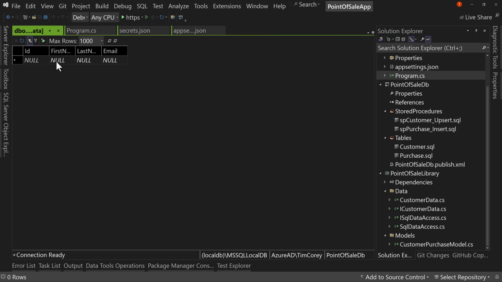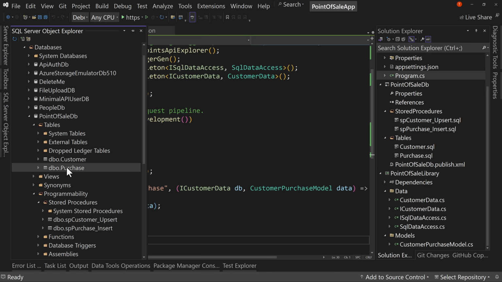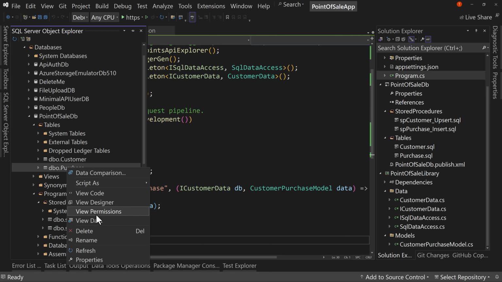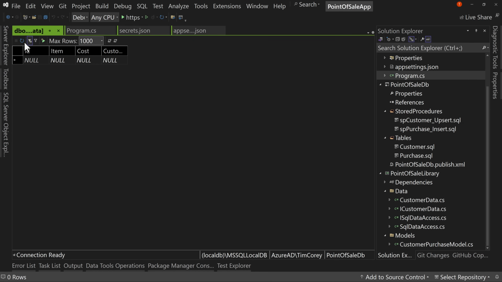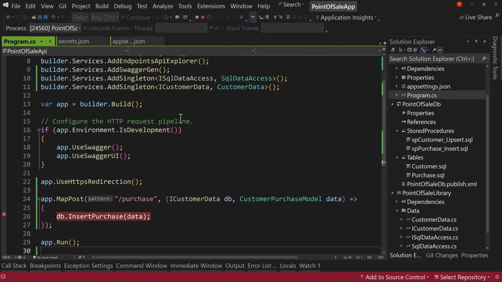And we have nothing in here for customer. Excellent. And if you come over here to purchase, and we right click and say view data, we have nothing in here either. So let's figure out why not. This is part of the development process. We're going to debug. We're going to start right at the top. Oh, you know what? I know why.